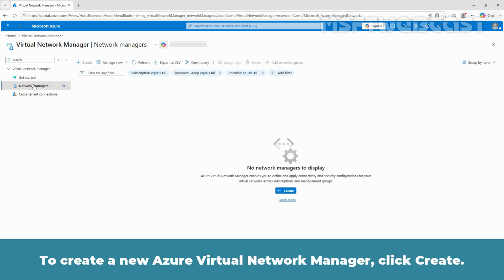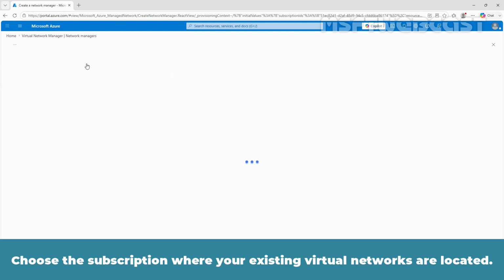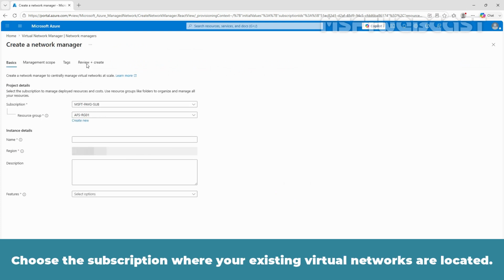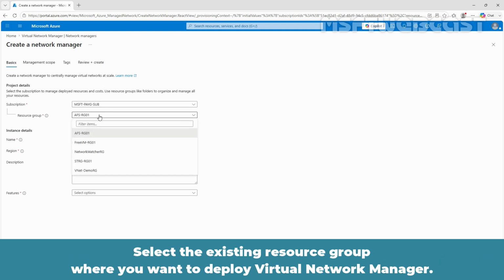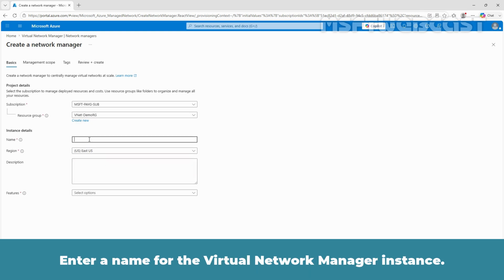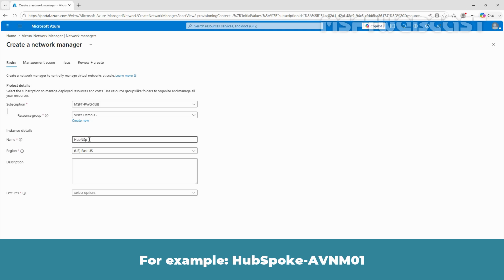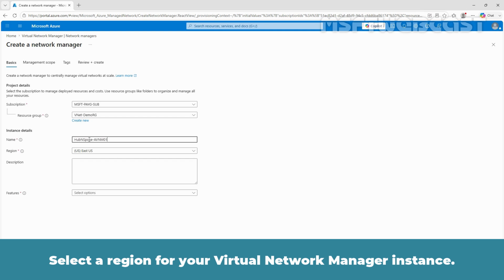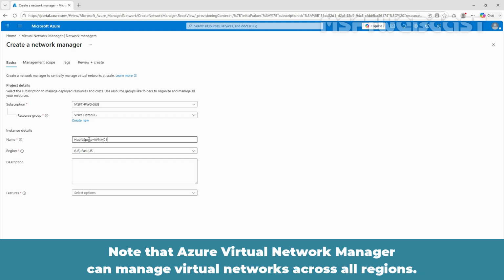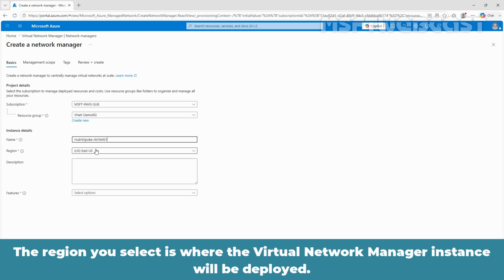To create a new Azure Virtual Network Manager, click Create. Choose a subscription where your existing virtual networks are located. Select the existing resource group where you want to deploy Virtual Network Manager. Enter a name for the Virtual Network Manager instance, for example, Hub and Spoke AVNM 01. Select a region for your Virtual Network Manager instance. Note that Azure Virtual Network Manager can manage virtual networks across all regions. The region you select is where the Virtual Network Manager instance will be deployed.